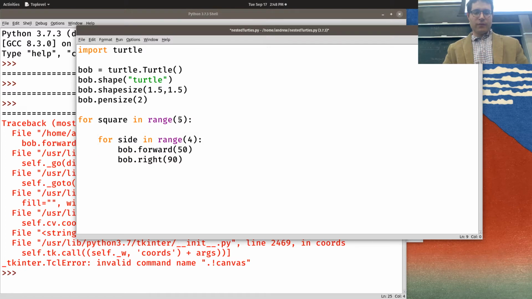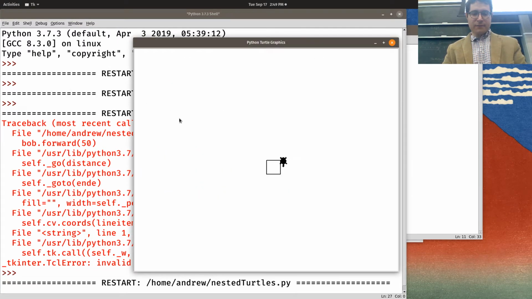Now what's interesting is if we do this like this, 4 plus square times 10. Let's see what happens there.